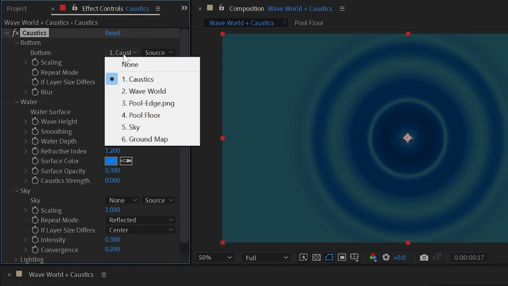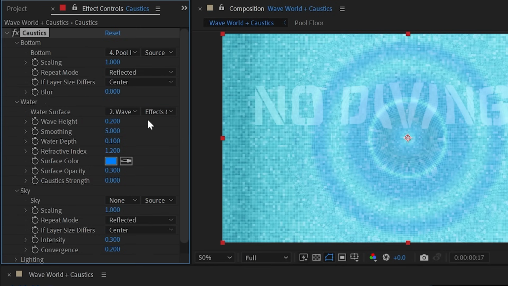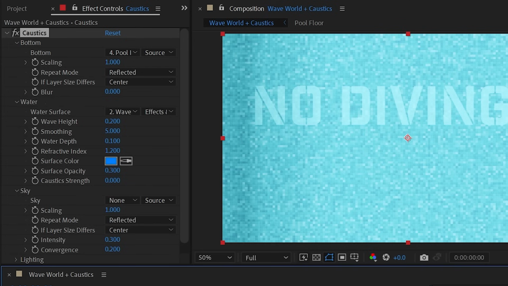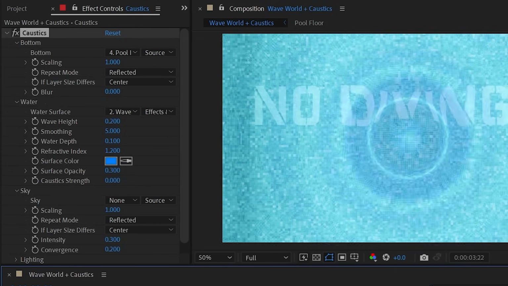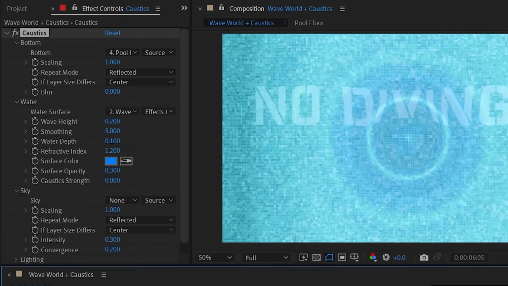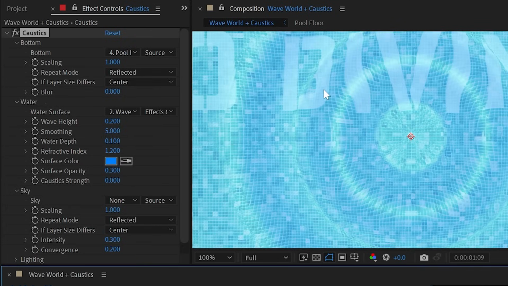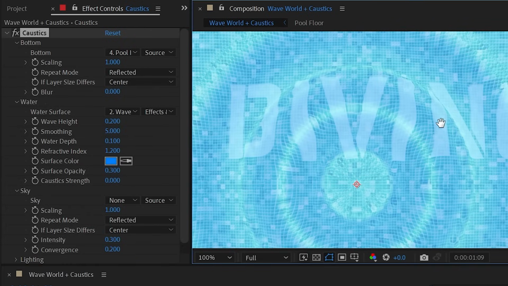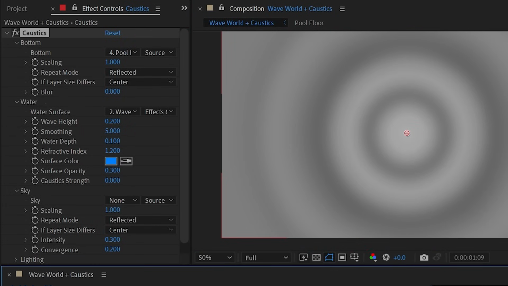So the bottom is defaulted to the layer you've applied it to, but you can choose any other layer. So I'm gonna choose the pool floor, and it will bring that layer into the caustics effect as the image on the bottom of our water simulation. So back at the beginning, it looks just like our unaffected layer, but if I play this back, immediately we see this really great looking wave simulation, complete with lighting, distortion, refraction, all being generated by that grayscale height map.